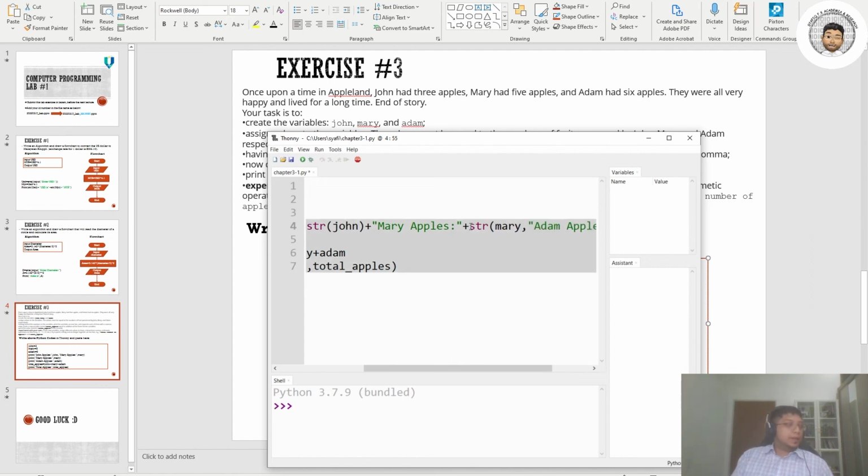Oh, it says to use a comma, right? Oh, sorry. Comma means that. I'm not sure whether it's correct or wrong. I always use it like this. So, I need to test it first.